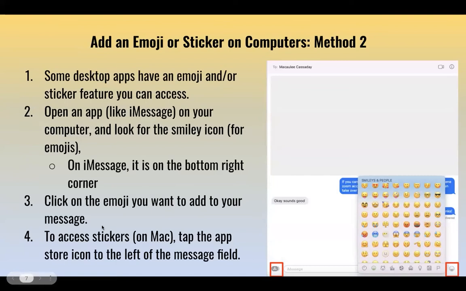Some desktop apps have an emoji and or sticker feature that you can access. Like for example, when you open an app like iMessages on your computer and look for the smiley icon for emojis, it's on the bottom right corner. So if you look at the picture and you look at the bottom right corner, you can see the icon for emojis, and then right there, after you click on it, you gain access to all the emojis like you would on a phone. And then typically after that, you would click on the emoji you want to add to your message.